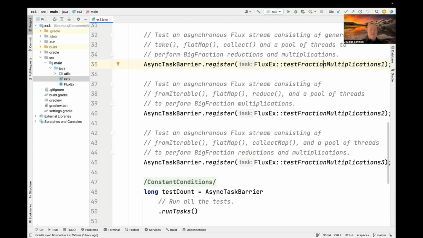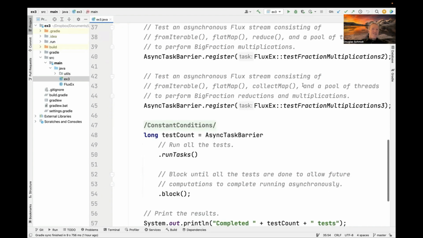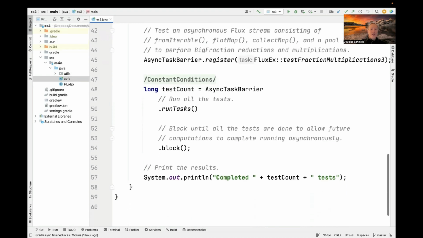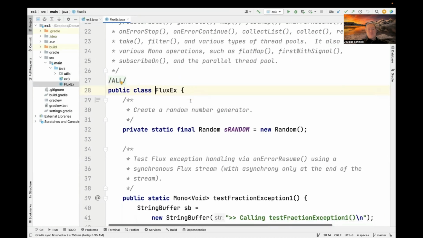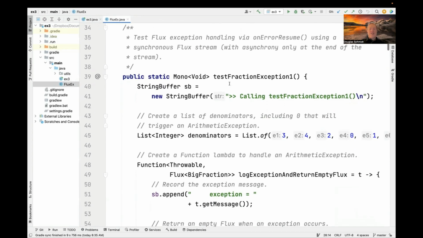Project Reactor mechanisms. As usual, after all these operations are registered, we run everything in the main thread of control using the async task barrier's run tasks method, which then blocks the main thread until everything is finished. So let's now go ahead and talk about the implementations of these methods. We'll start out by taking a look at test fraction exception 1.